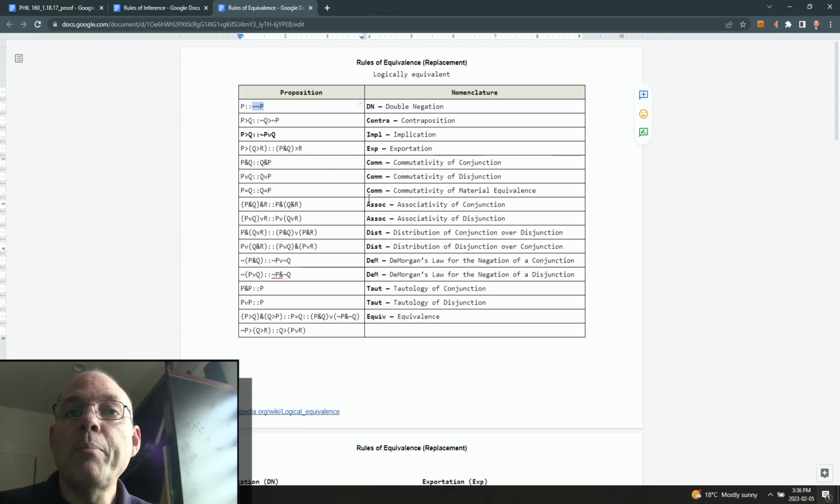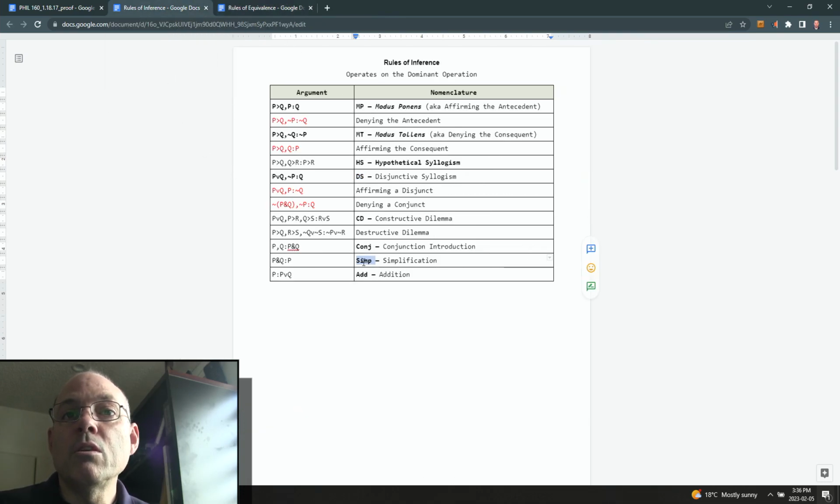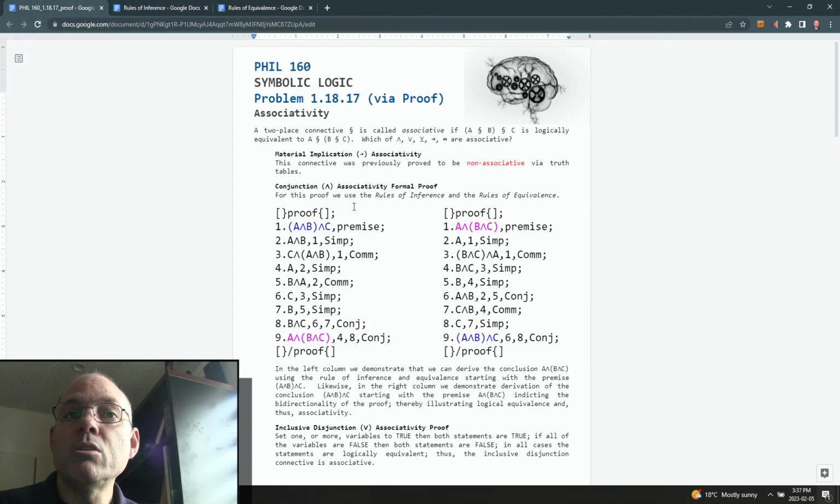Again, the popular ones have names, and we've given shorthand. Sometimes the shorthand is the same because it applies similar rules. So commutativity of conjunction, disjunction, or material equivalence, we just call them all COM. Pay attention to that one, and also simplification, or SIMP.